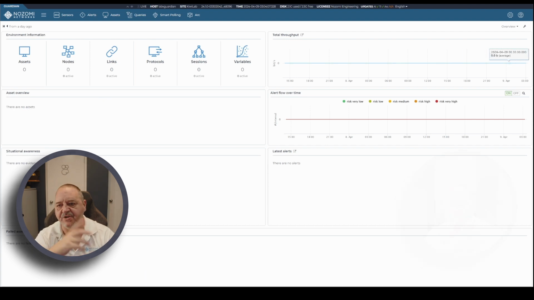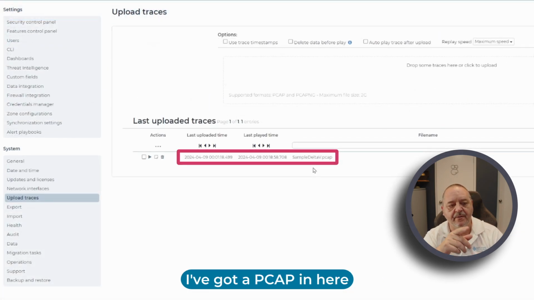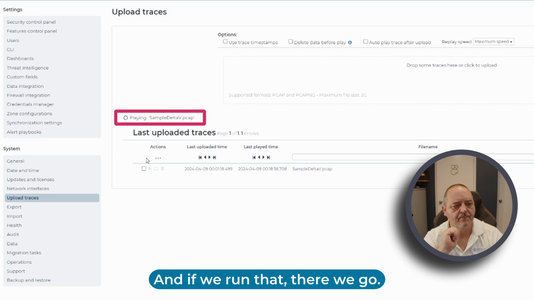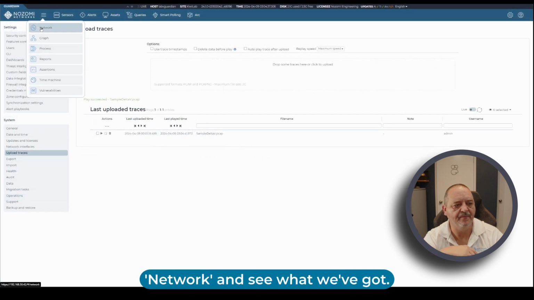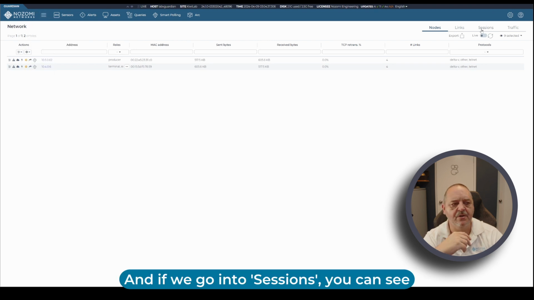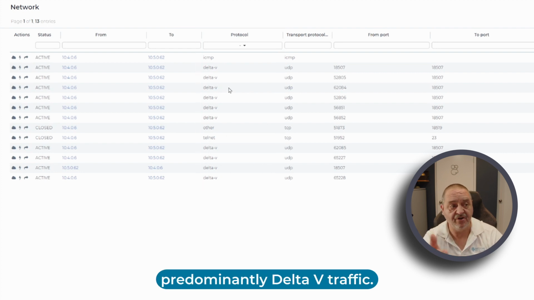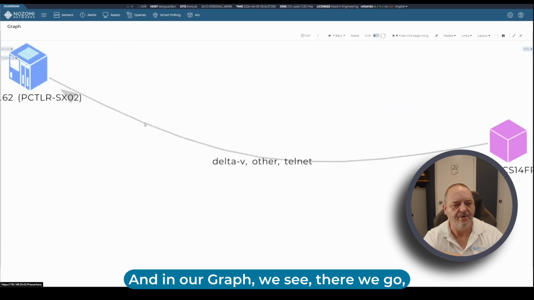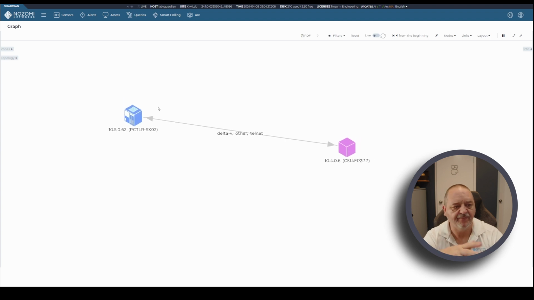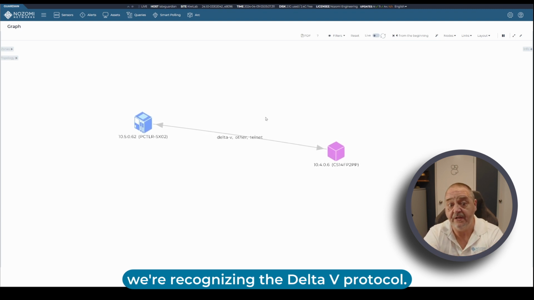So I go to administration and into my upload traces, and you can see I've got a PCAP in here called sample Delta V. If we run that, there we go. Now we go back to network and see what we've got. We've now got two nodes that have come up. If we go into sessions, you can see this has come up showing predominantly Delta V traffic. And in our graph, we see two endpoints with Delta V and some telnet going on. So this proves that by running that PCAP, we're recognizing the Delta V protocol.